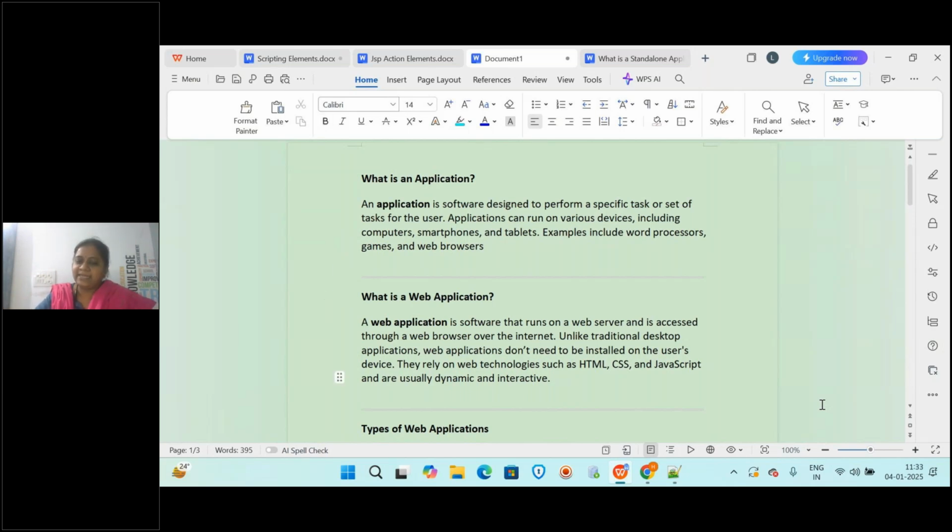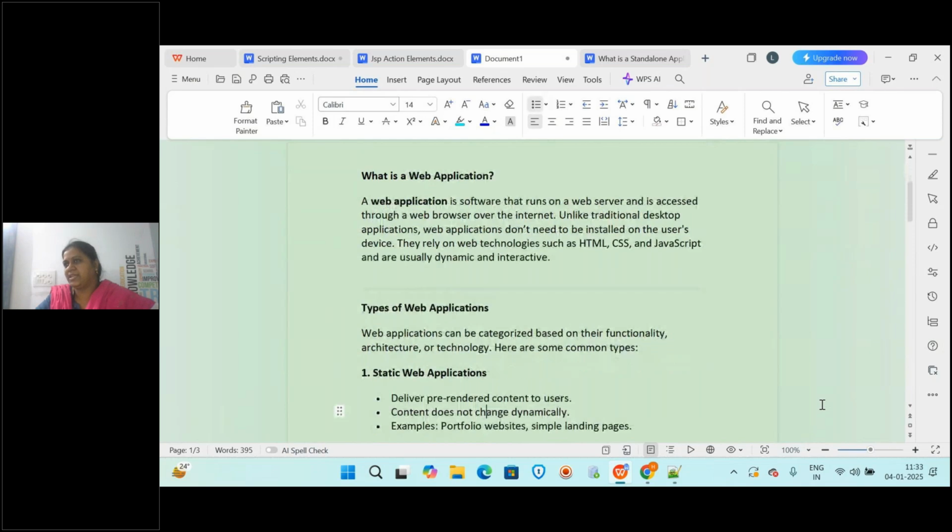And as I said, there are different types of web applications and different types of applications, like standalone applications, desktop applications, and also distributed enterprise applications. These we have already discussed. Is it clear, all? Is it clear, Mahesh?